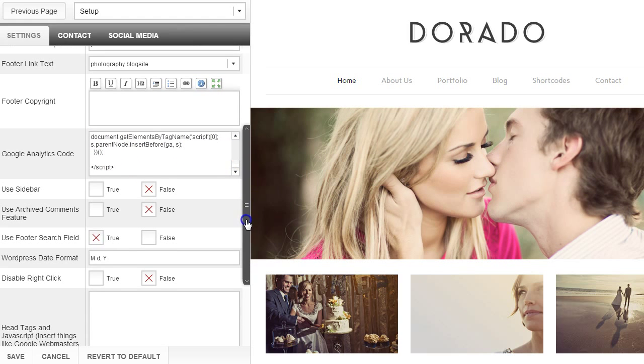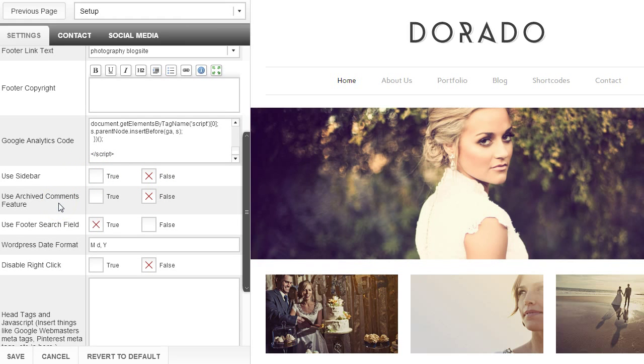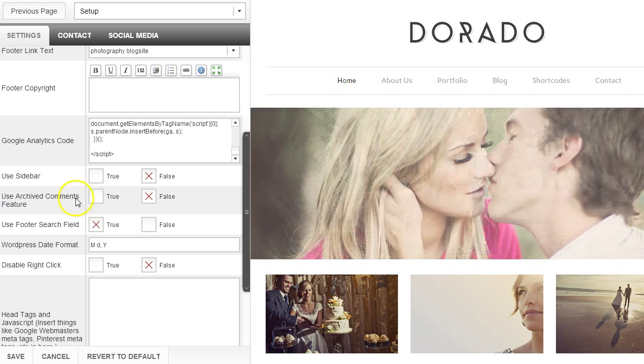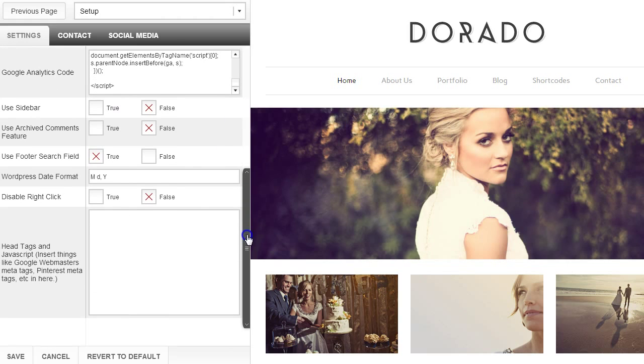If you are going to be using a sidebar for your blog, you're going to go ahead and mark this as true. And then in another section, we talk about how to use comments. This is to use archived comments feature. You can go ahead and use that as well. You can mark that as true or false. And then you have the ability to use the footer search field, so you can mark that as true, and it'll show up with a search icon at the bottom in the footer.